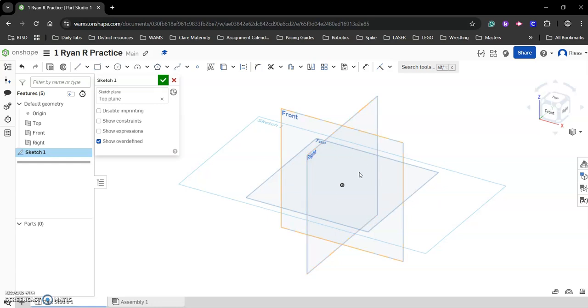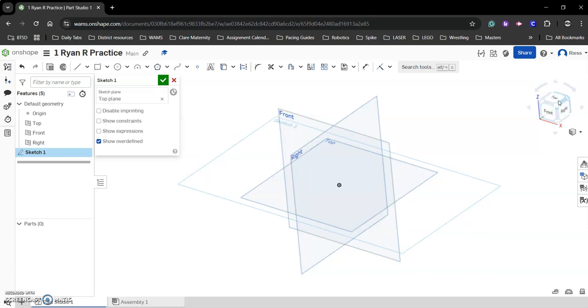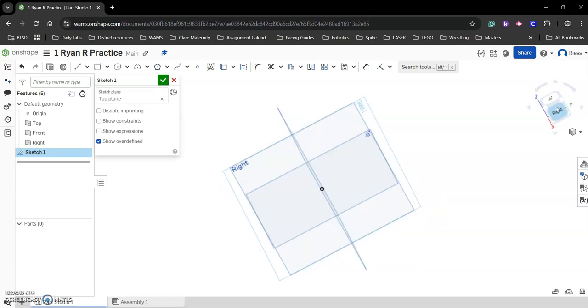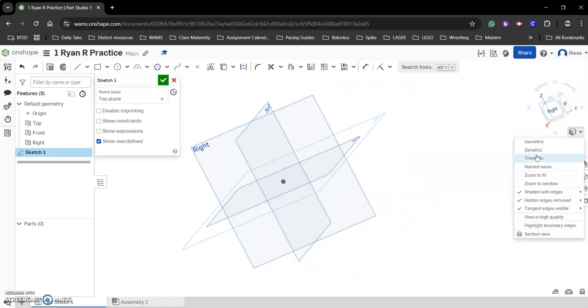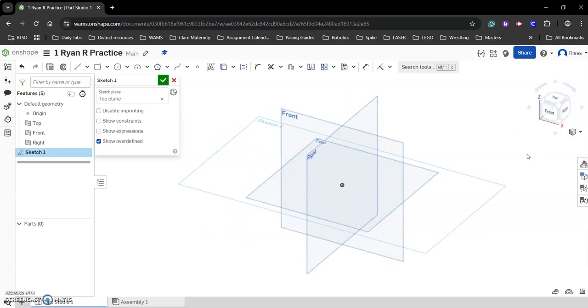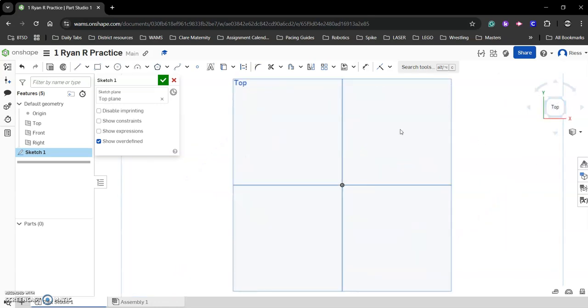What I do to make my life easier is I utilize our views over here. If I'm holding the right click, I can move the mouse around. If I get lost, here, trimetric. And in order to make it really easy, just click on top. Now you're looking straight down. So it's really important over here.